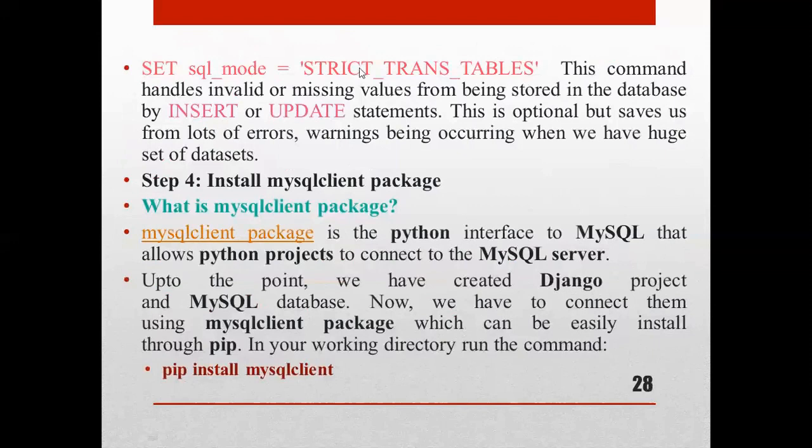Here you can see that this command prevents invalid or missing values from being stored in the database by insert or update statements. So this is optional, but it can save us from lots of errors, like warnings occurring whenever we are having a huge set of data. So at that time we can use that SQL mode for storing the data into the database by insert or update statements.